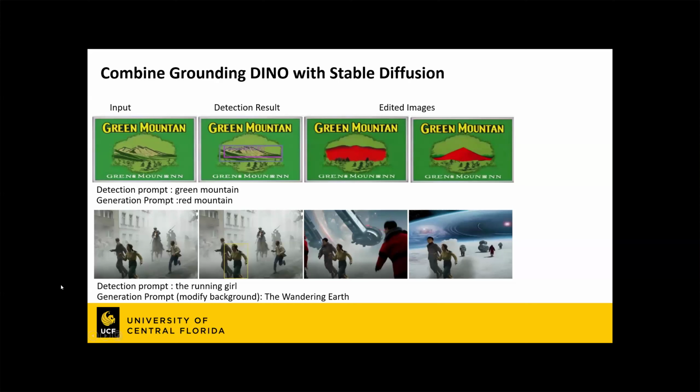And then here, a similar detection prompt is a running girl. You see that it puts a bounding box around the girl, and then the generation prompt is set to modify the background, and you can see how it changes the background and leaves really only the in-painted section unedited.